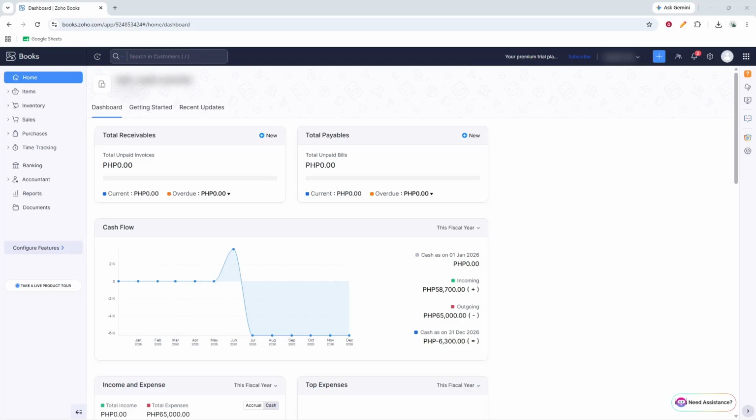By the end of this video, you will know how to convert a quote to an invoice in Zoho Books. Start by signing into your Zoho Books account. Once you are in the dashboard, go to the Sales section and then select Quotes.